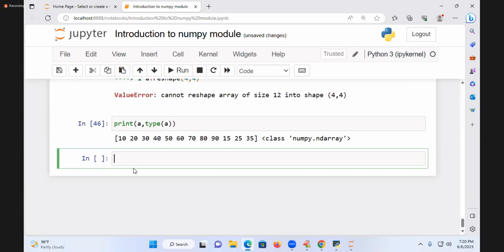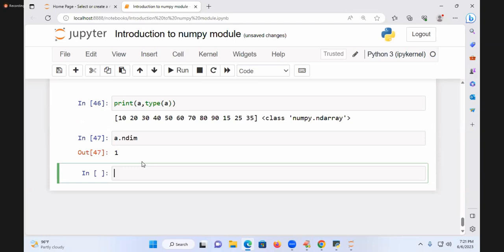Sir, how can you prove that it is a 1D? A is an object, an ND array object. In that object, there is an instance data member available. What is it? A dot ndim. Spell it out. Ndim stands for 1 dimension, 2 dimension, 3 dimension. Click that. See that. What is printed? 1 indicates 1 dimension.